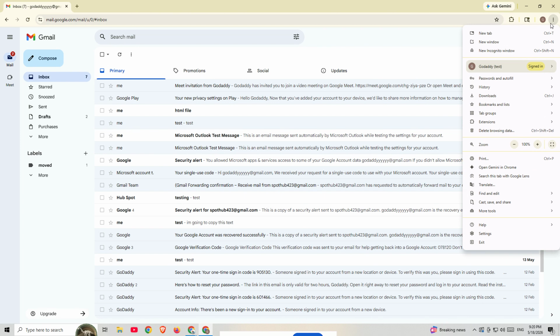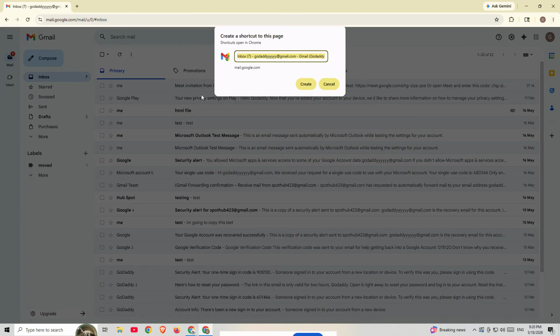From the menu, find and click Create Shortcut. This option tells Chrome to make a desktop shortcut for the current website. A small window will appear asking you to name the shortcut. You can keep the default name or type something custom like Gmail, My Email, or whatever makes the most sense for you. Once you've entered the shortcut name, click Create.